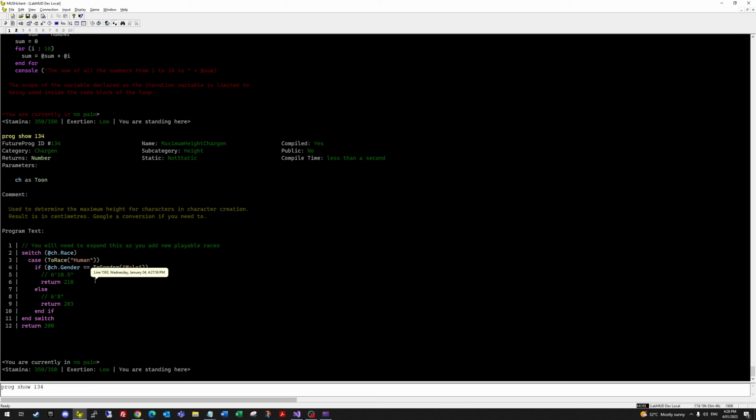I do apologize. The engine internally uses metric units, but it knows how to display everything as imperial. I should probably make some utility stuff for that, but it is generally pretty easy for you to use Google or something like that to just quickly find the equivalents. But so, in this case, as I've said here, you'll need to expand it as you add new playable races, because this is used for everything in character creation.